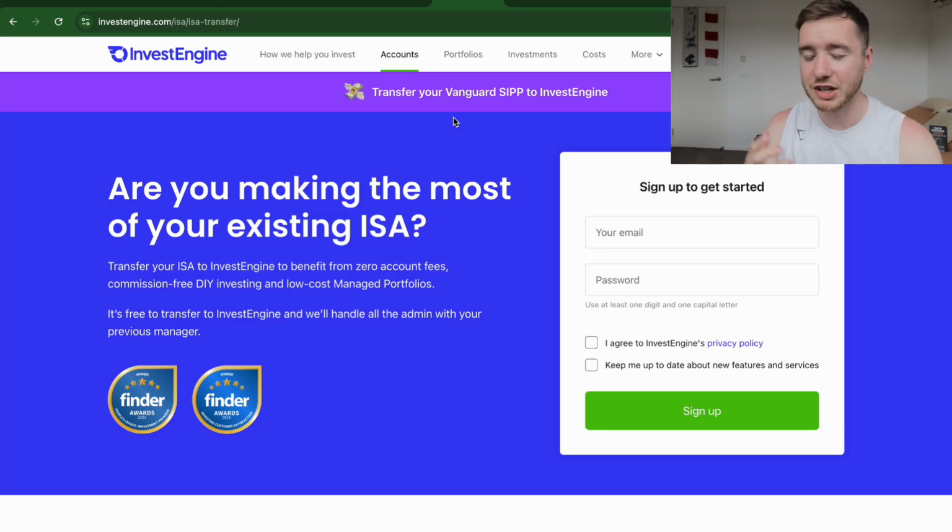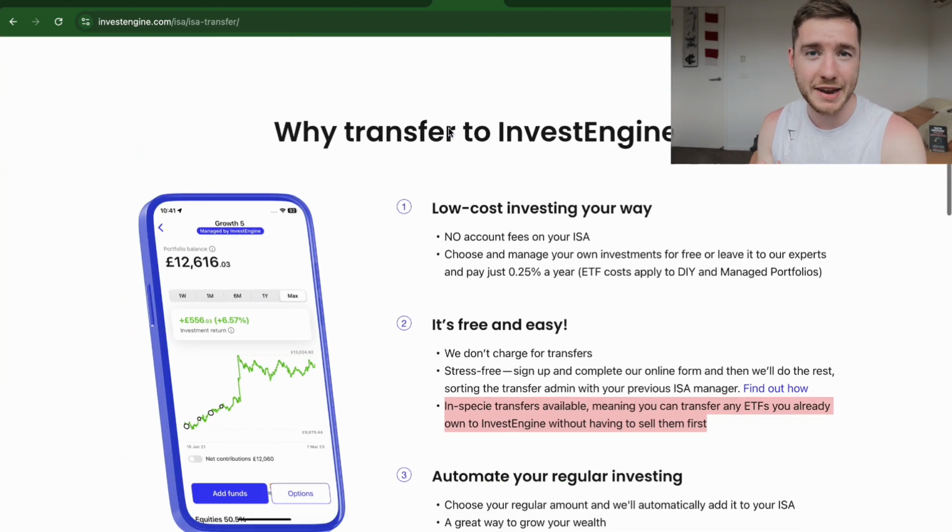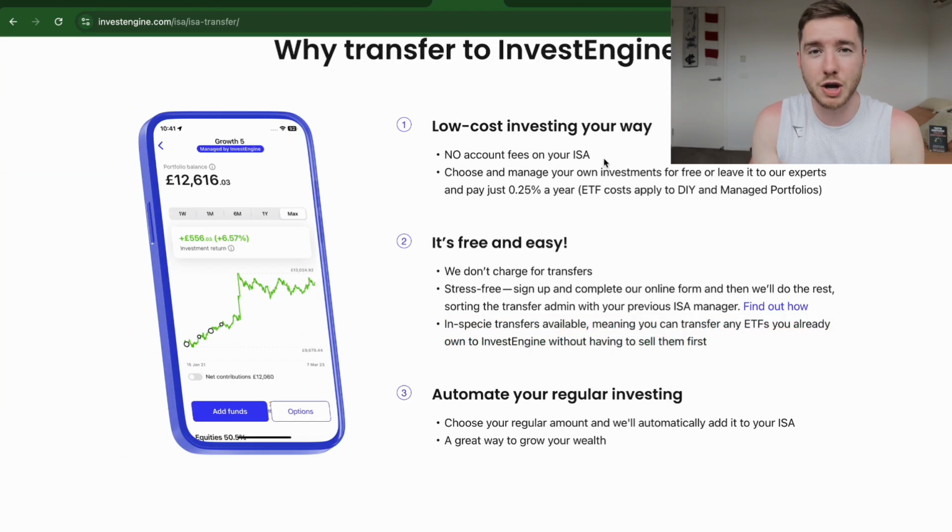So with InvestEngine and transferring our stocks and shares ISA, it's a similar process. You need to first of all open up an InvestEngine account. And then once you've opened up an account, you open a stocks and shares ISA, and you can then essentially go to the settings and transfer a portfolio into InvestEngine.